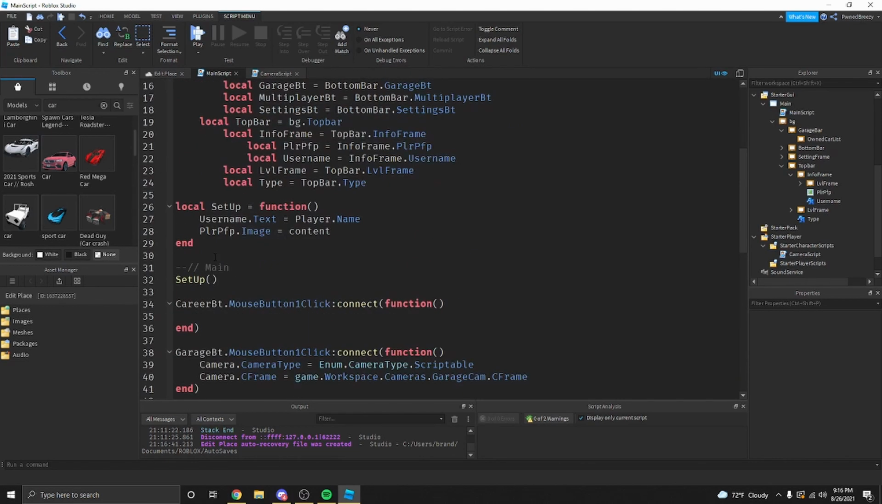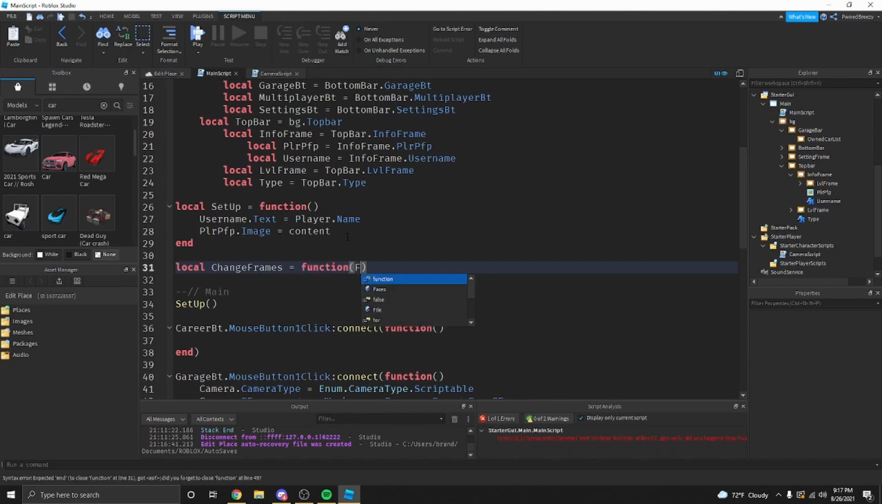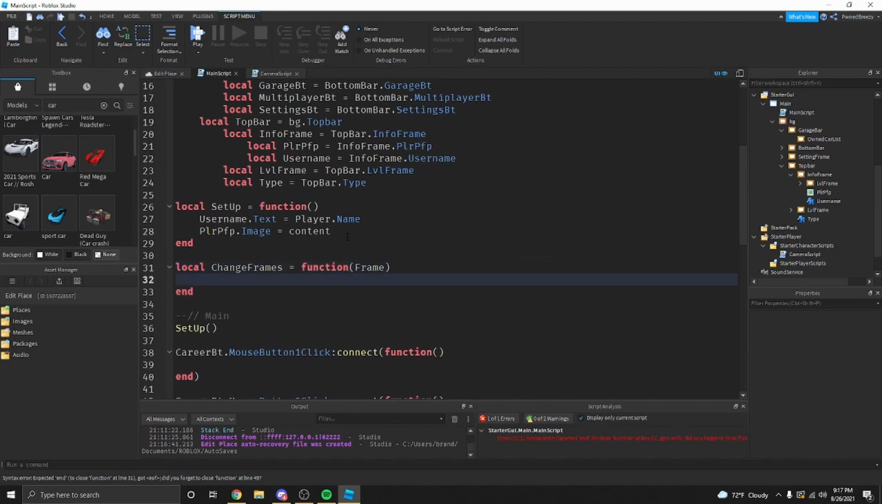You're going to want to make another function. This will allow us to change frames from garage and menu, and probably in the future to tune your car and stuff. So this will pretty much ease it out in the future.